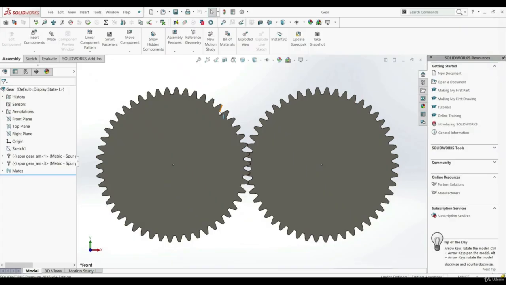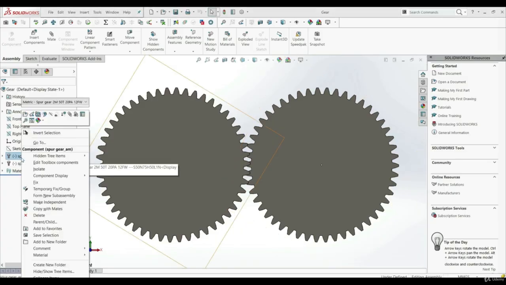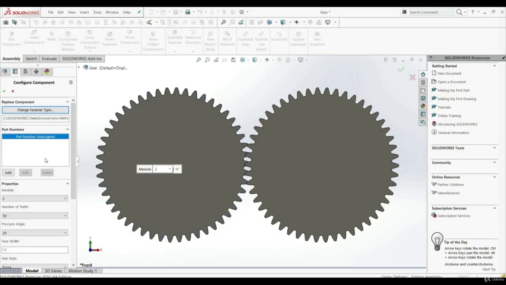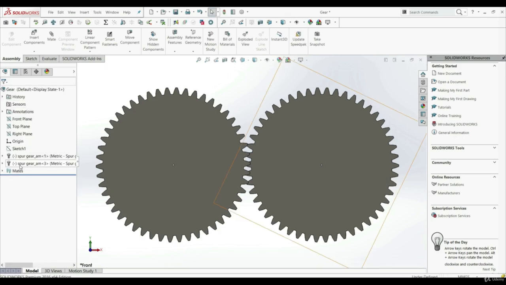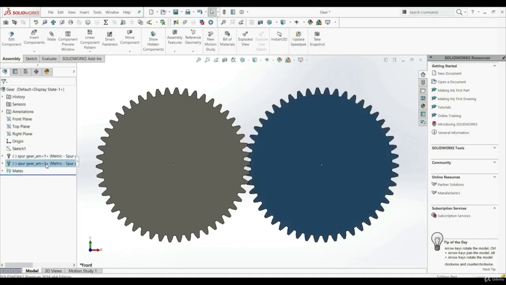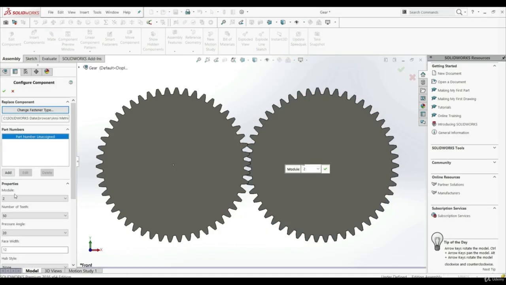In this lecture, we're going to show mechanical mate gear. So here we have 2 gears, 1 and 2, and those are 2 identical gears. So if we go here to the first one, right click, edit toolbox components. Here we can see that we have 50 teeth. As well, if we go to the second one, edit toolbox components, here we also have 50 teeth.